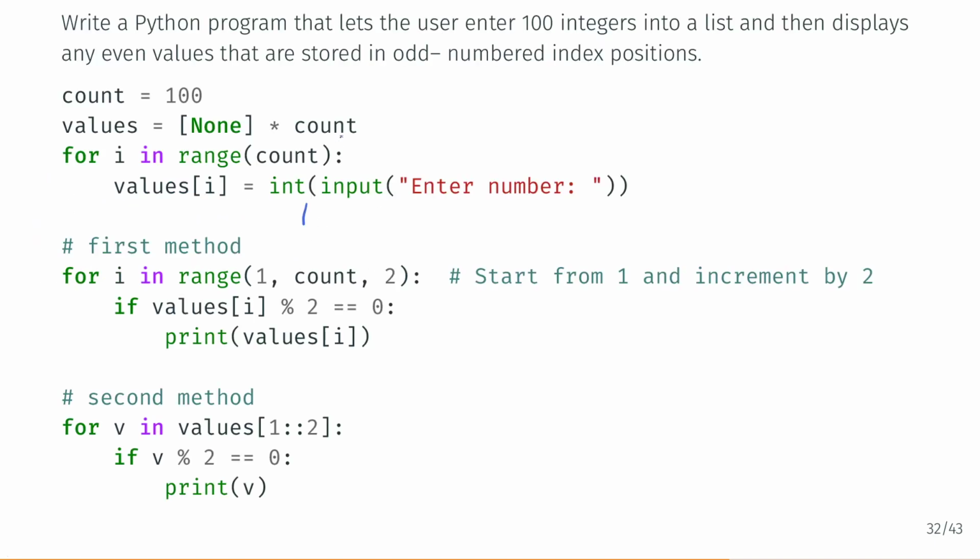In this final example, we want you to write a Python program that lets the user enter 100 integers into a list and then display any even values that are stored in odd number index positions. Okay, so just listen to this carefully. Go through this carefully.